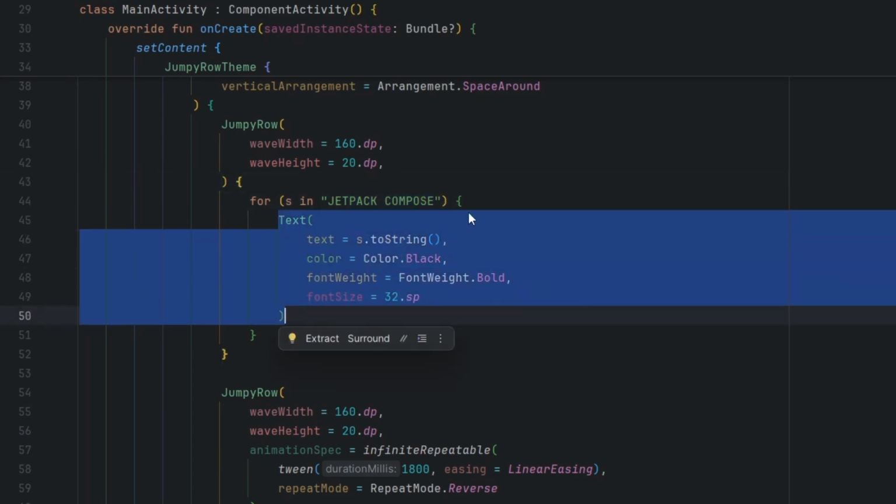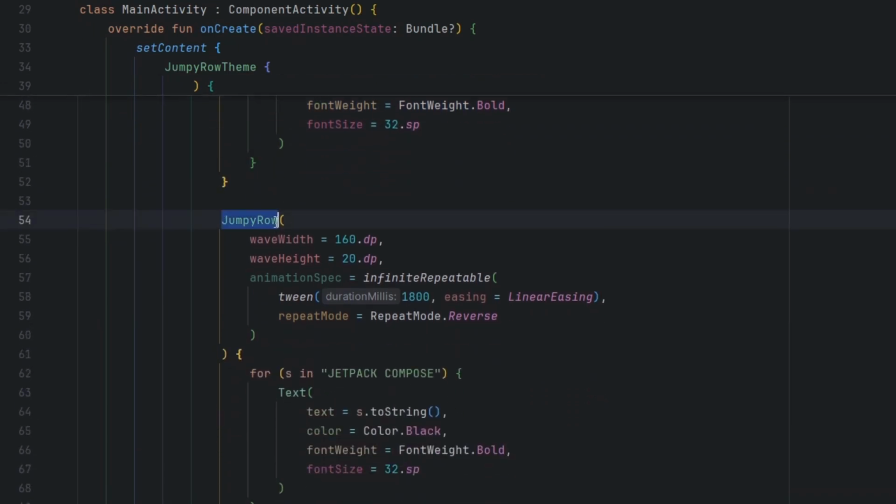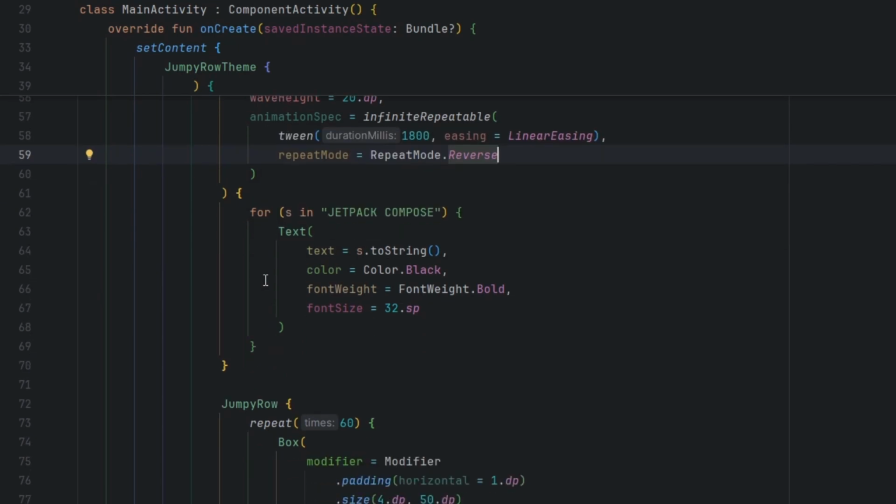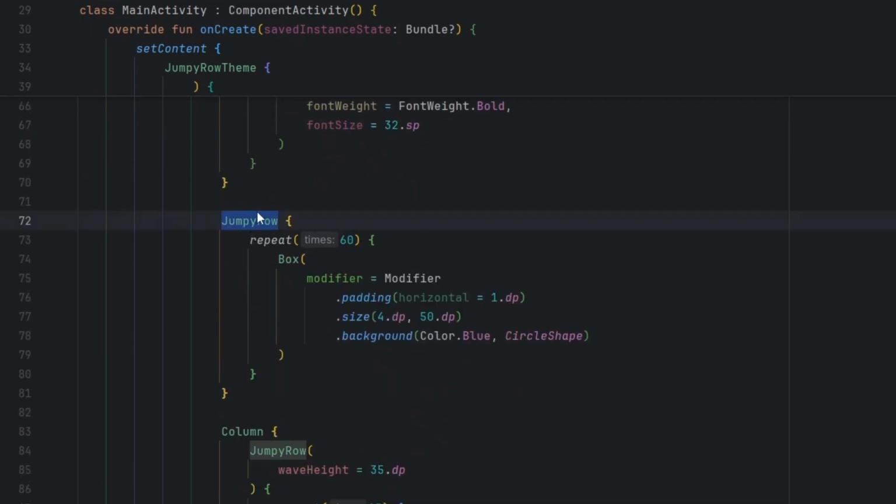The second example is very similar to the first one, but this time we specify a custom animation spec and set the repeat mode to reverse. The third example is the most common one. We don't specify any parameters at all, just repeat those blue sticks 60 times.